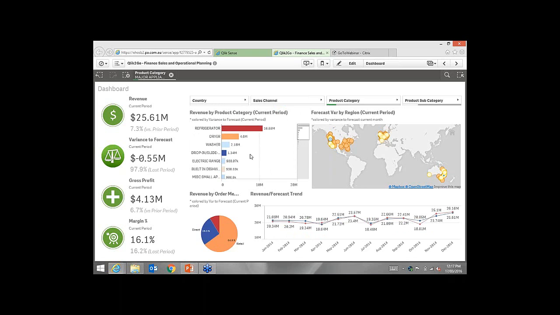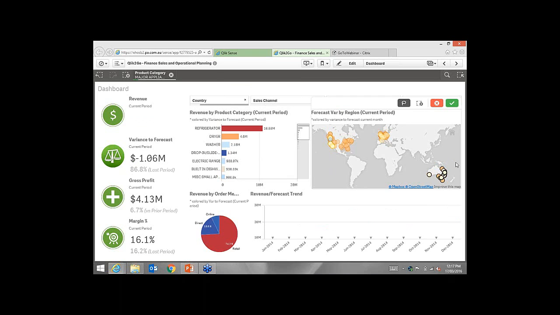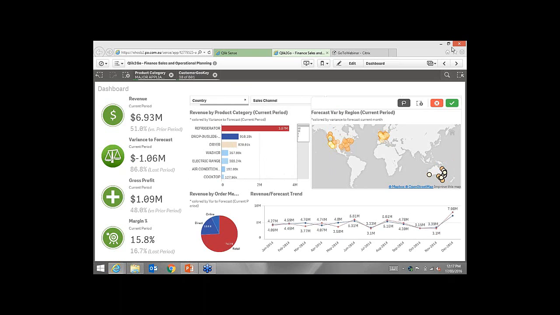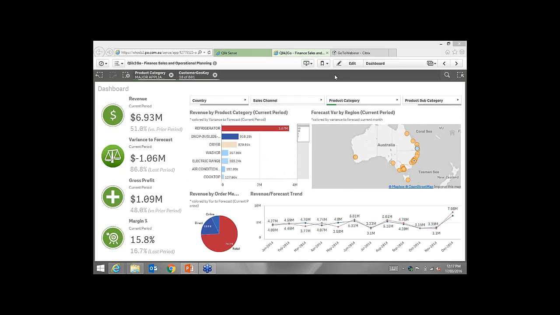Because I'm based in Australia, I might want to just focus on my own region. I can make my selection here in a drop-down list, but that's a little bit boring for me. I can also click on this map and just select Australia by lassoing this region using that capability as well. And this comes in quite handy if I'm, for example, using a mobile device and I'm using touch.